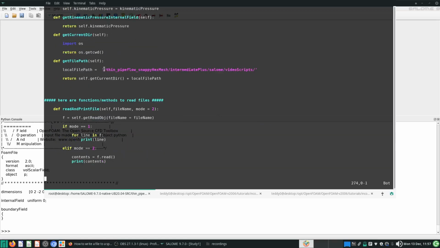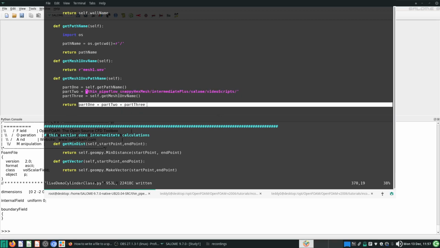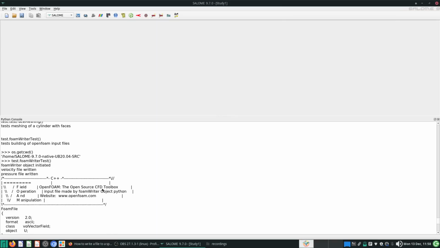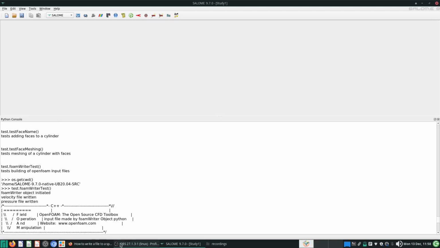Let's see the thin pipe flow snappy hex mesh all the way up here. This is the local file path, and then I'll just paste it here, and I don't want a double slash because I already have this extra slash here. So the slash is here, and I have all this forward, and then I have this part 3. So hopefully that means that the part 3 UNV will be exported to this folder. So export everything to this folder. You can do whatever folder you want, but that's the whole idea.